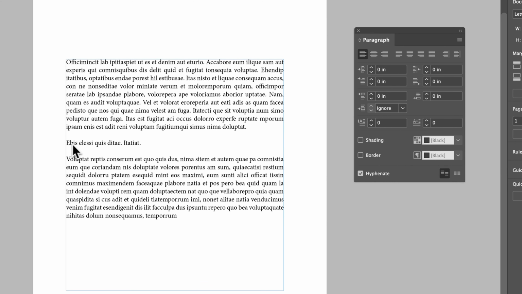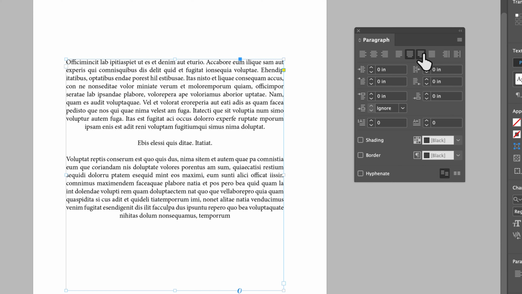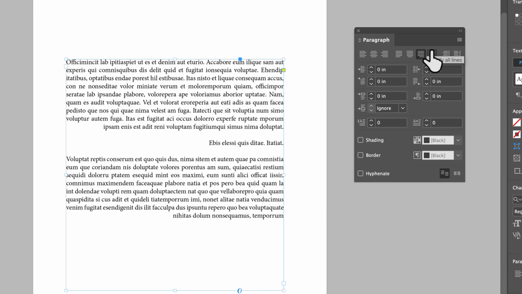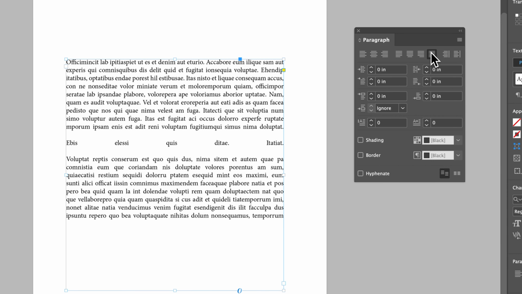And any paragraph that has a break before it reaches the end will also be aligned to the left, like this guy here. So now we could click on this and we could align center for the last line, or even align to the right for the last line. You can also force it to justify all the lines. So even the last line will be justified.